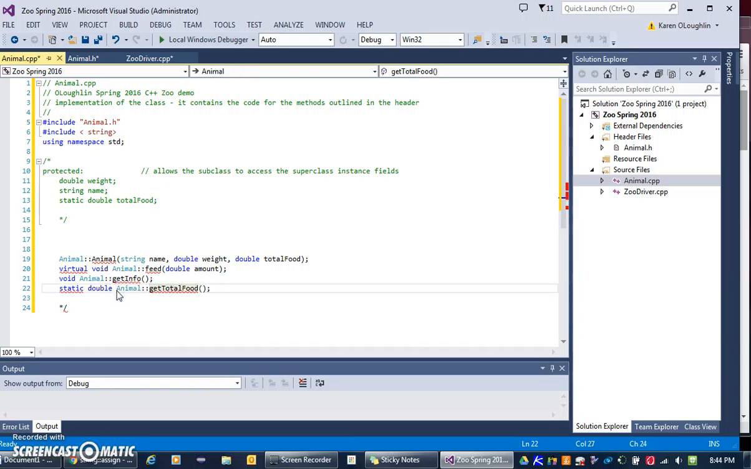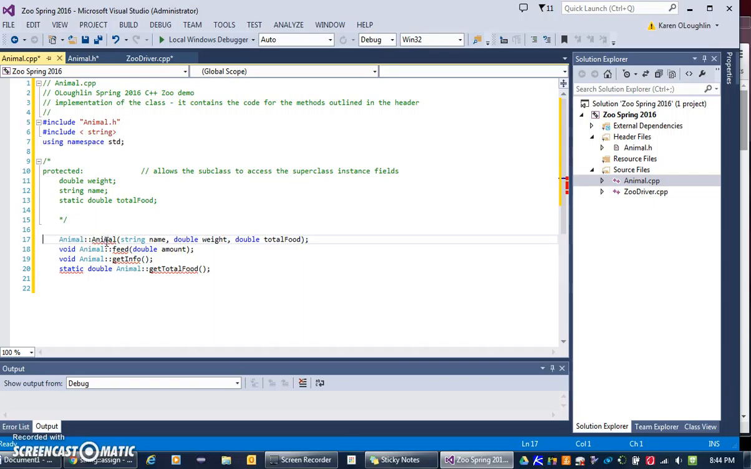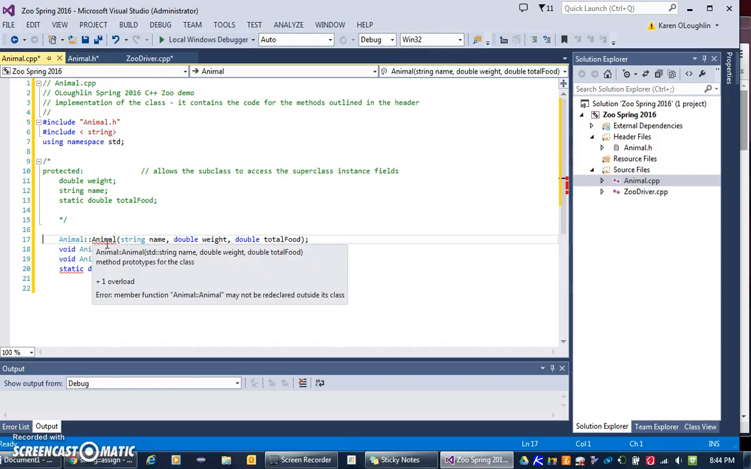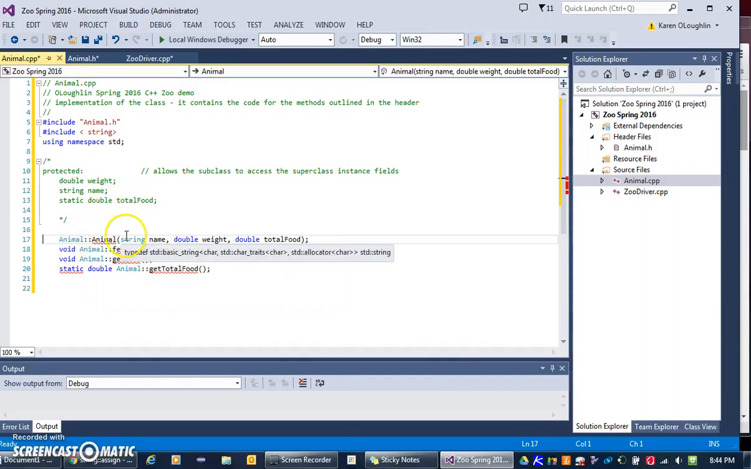And even though I copied it, I don't use the keyword virtual here, it's just going to be void for the feed, it still is yelling at me, and this will happen to you. If I hover over the method, it says something about one overloaded error, member function animal may not be redeclared outside of the class. It thinks that I'm trying to create another header file, and that's because I didn't get rid of this semicolon here.